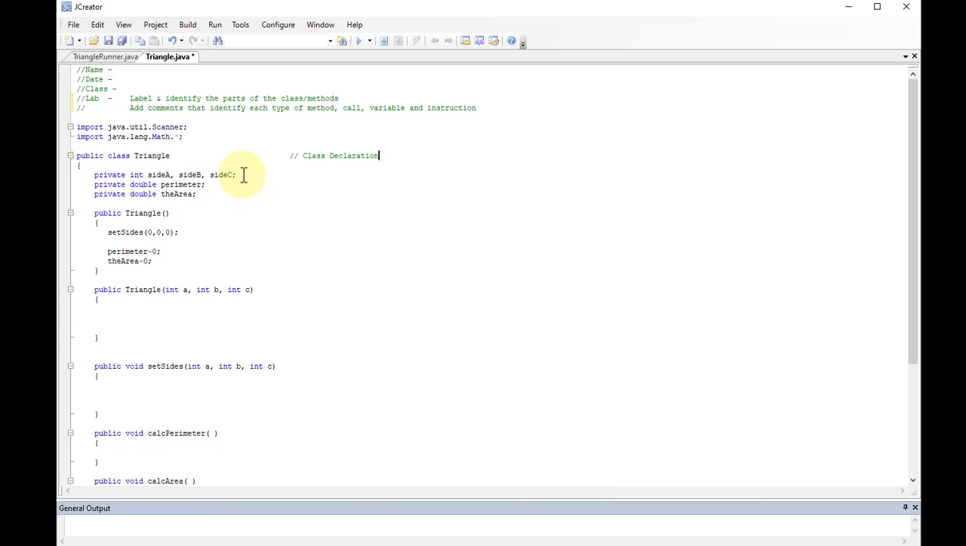So the first one, private int side A, side B, and side C. This step is where we declare instance variables. And that actually holds true for all three lines. So private double perimeter is declaring an instance variable. Private double area is declaring an instance variable. So later on we'll use calculations to determine the perimeter and the area, whereas for side A, B, and C, we have to receive parameters that will fulfill that.